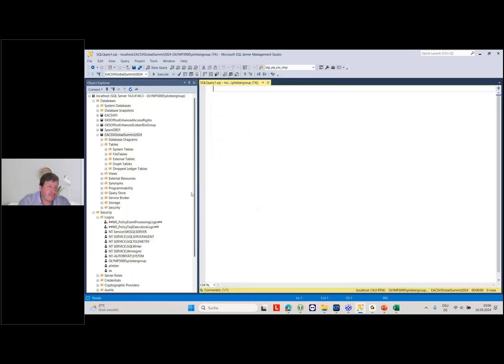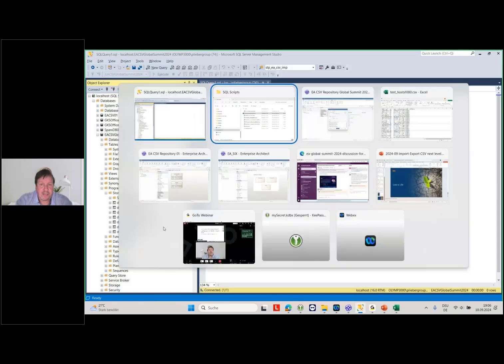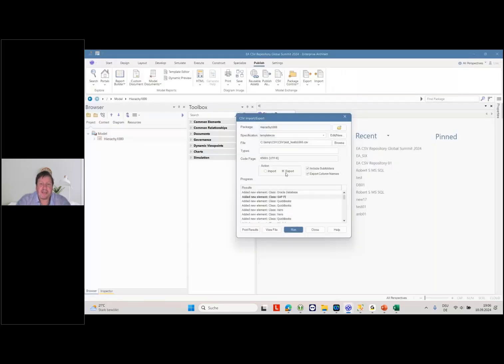If we go to programmability, we have some stored procedures available for CSV import and export. To extend the CSV source, it's mainly for getting the hierarchy out into the properties, to make the log files and update the object hierarchy. Let's see if Enterprise Architect is finished. Yes, it's finished. So the hierarchy is now in.